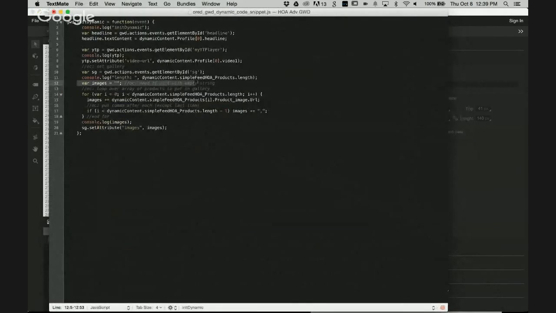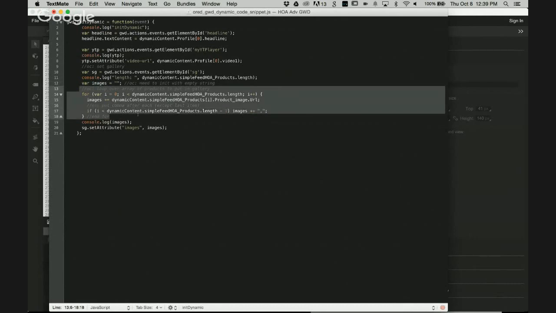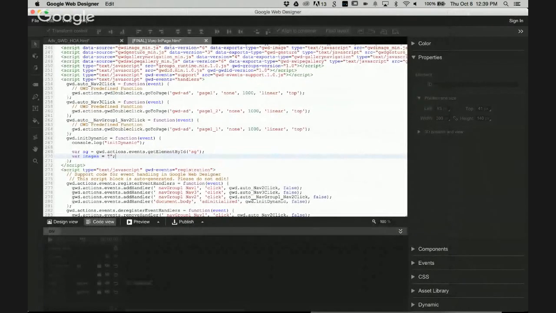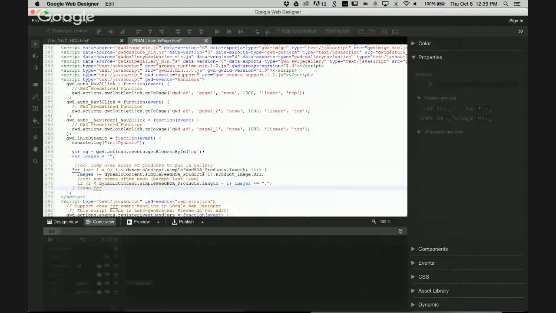Yeah, so we start with an empty string. Then we want to loop over. I'm just going to copy this. I want you to watch me write this code. Actually, I'm just going to talk about it. So we're going to loop over the products that we want to put in the gallery. So this is a simple for loop.